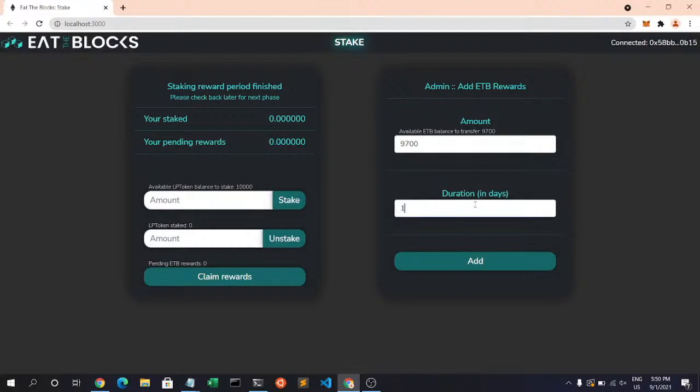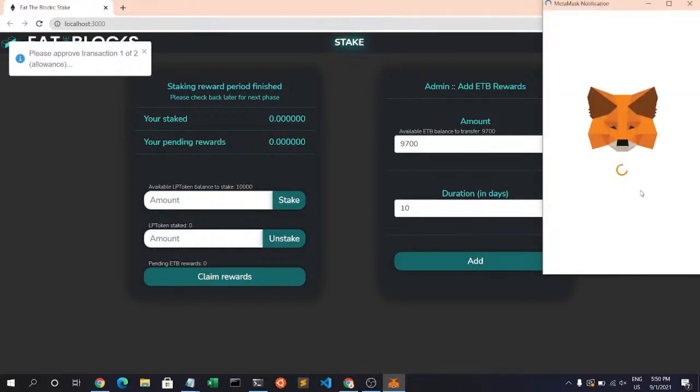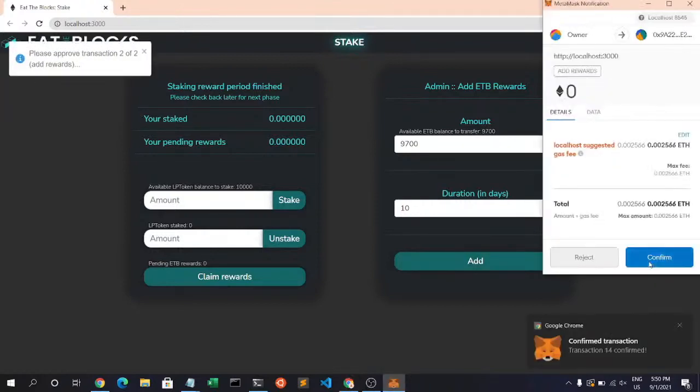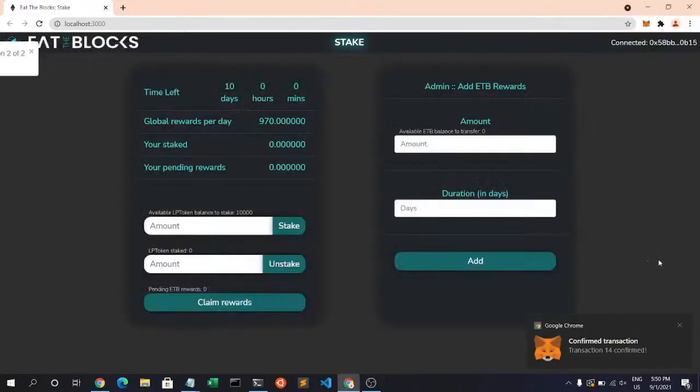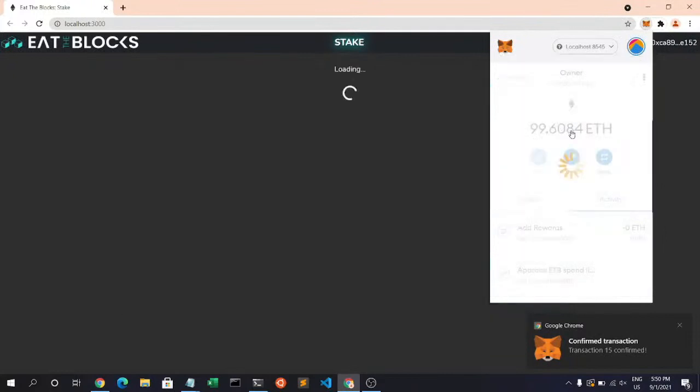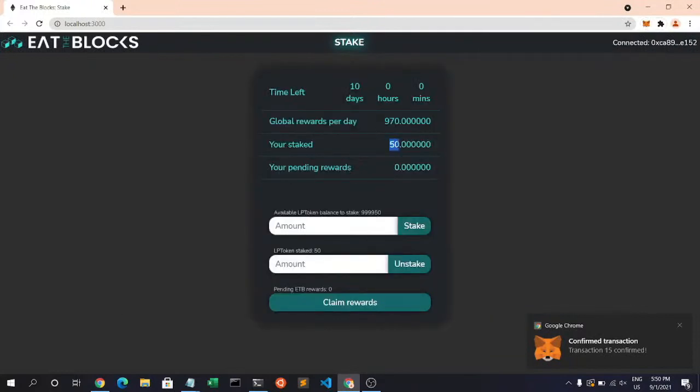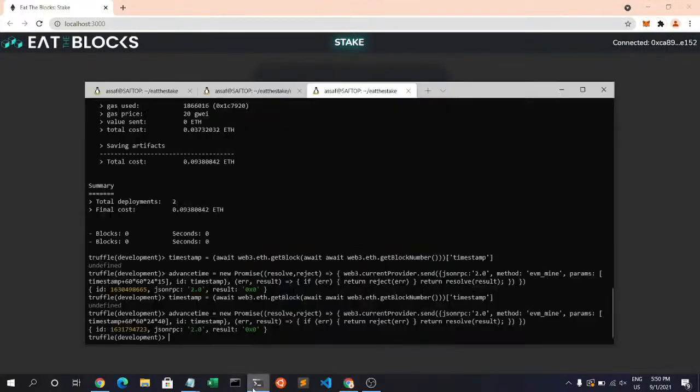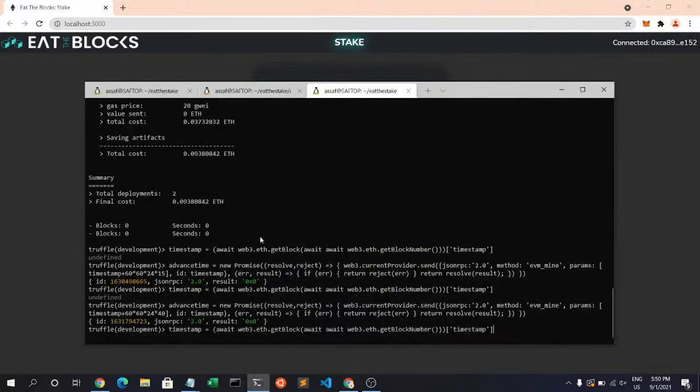For 10 days, the duration will be. So we should see 970 per day. And that was allowance, ERC20, this is the actual add. Alright, so we see 10 days, 970 per day. So go back to user 1. Now user 1 already has staked, right? So let's pass only 5 days now, half the time.